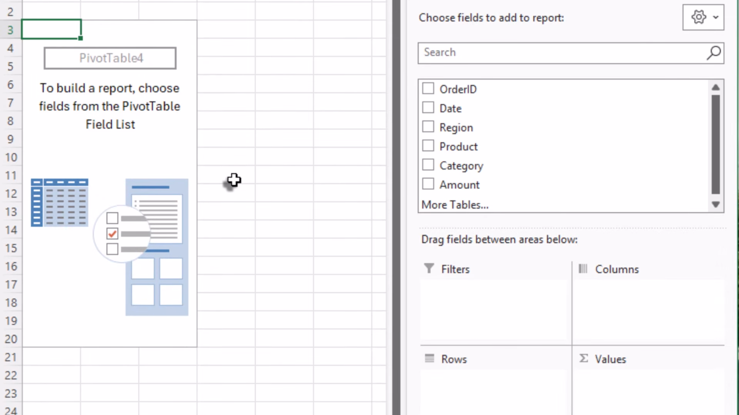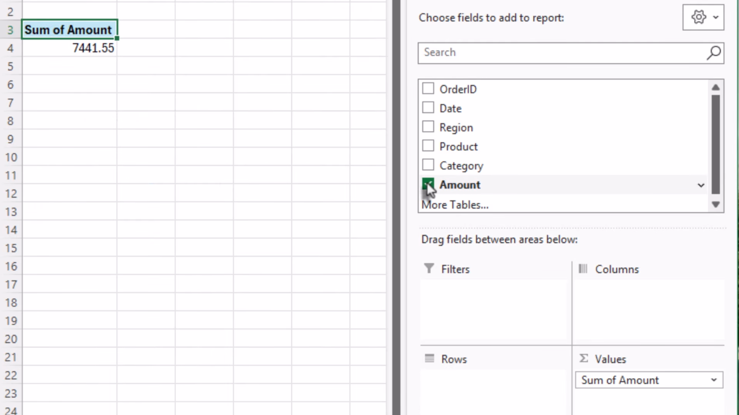All right, so first let's calculate the total sales. And I'm going to do this by checking the amount field. And it's going to automatically sum it up for us. And Excel knows the field has numbers, so it assumes we want to add them or sum them up as opposed to do something else.